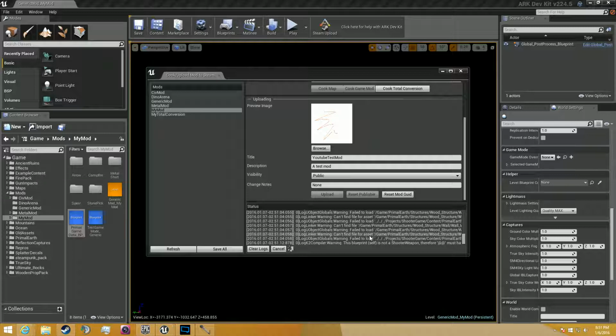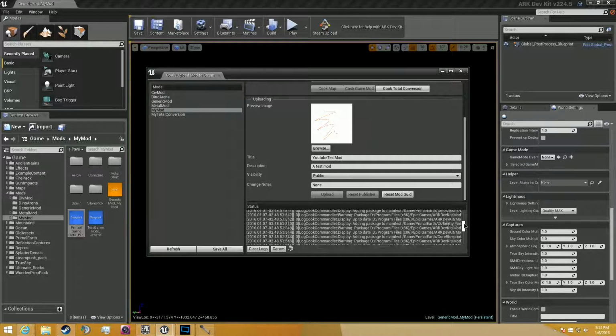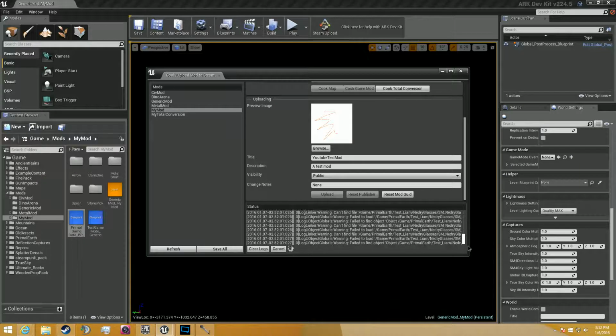Get a bunch of warnings, failed loads. Once again, that's still fine. I also noticed there's a misspelled Nerdy Glasses right here. Nedry glasses, Nedry glasses, Nedry glasses. Ooh. Kind of jumps a little bit.